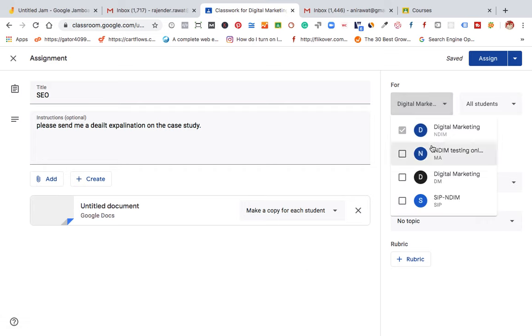Now this is for if you want to assign the same assignment to different classes. Like I have 4 classes in here. If you want to assign this assignment to all the classes, you can do it with one click from here. If I want the assignment to be assigned to all the students of all 4 classes, like 240 students, you can do that as well.